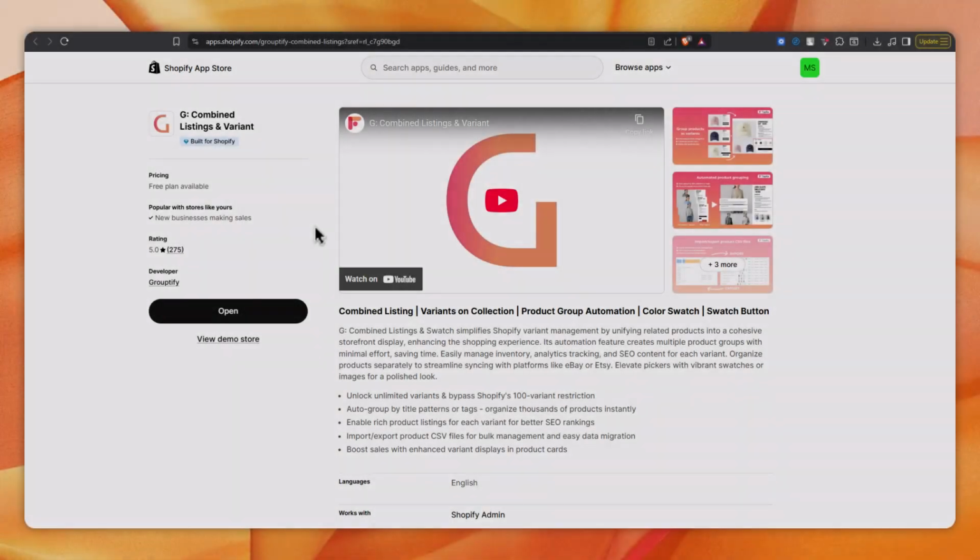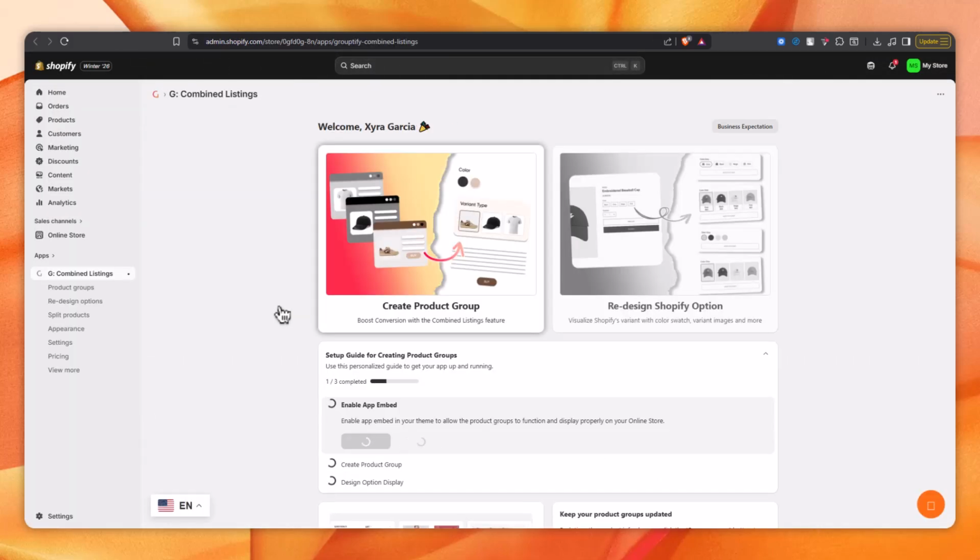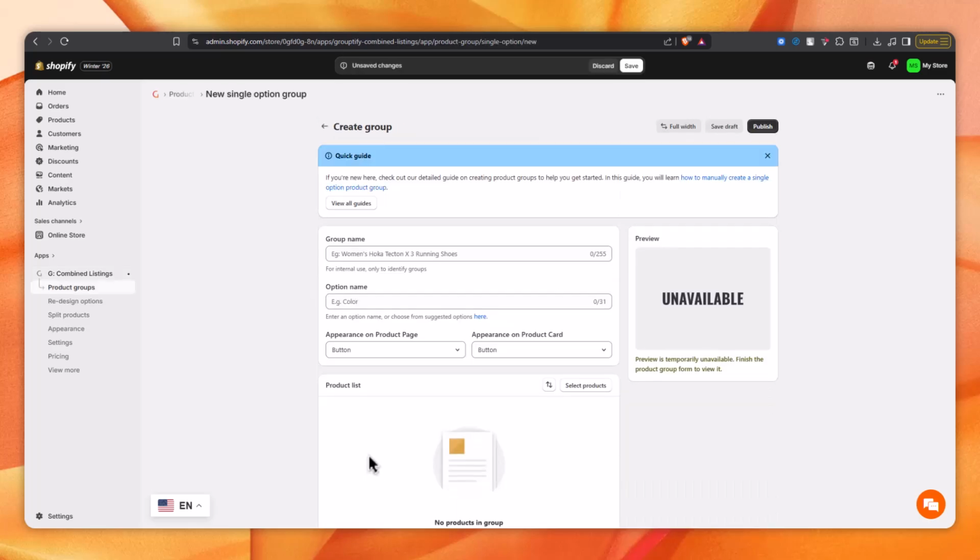Let's get started. First, install the Combined Listings and Variant app from the Shopify App Store and open it from your Apps section. Inside the dashboard, click Create Group.